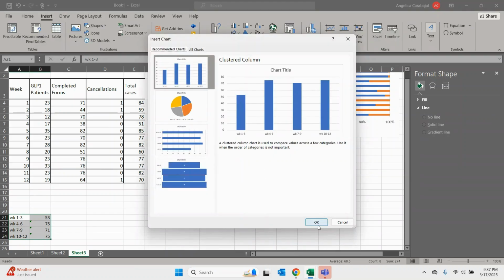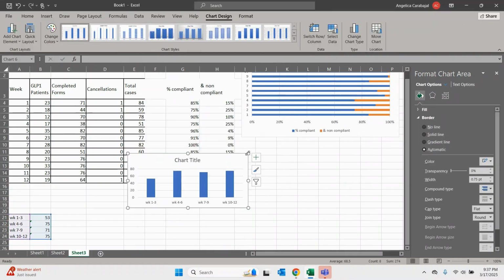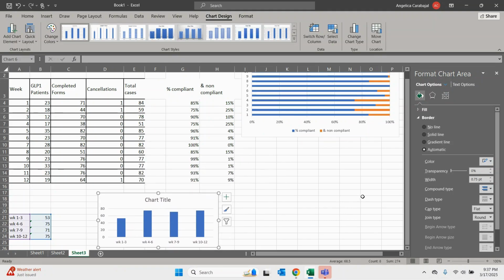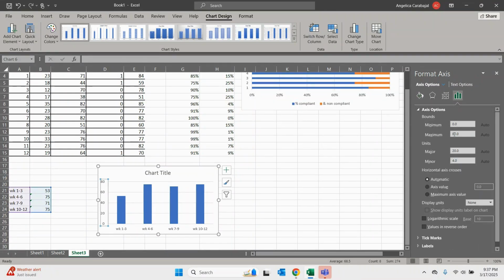You can go with a bar graph if that's what you're comfortable with. It's going to show you your totals through 3 bars through the 4 intervals of weeks. You can see a lot more data depending on what you're looking for. You can see this is only going up to 80, but of course we can always change that up to, let's say, 100. And then it'll change a little bit on how it looks.